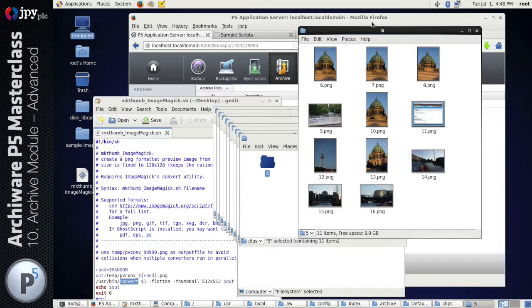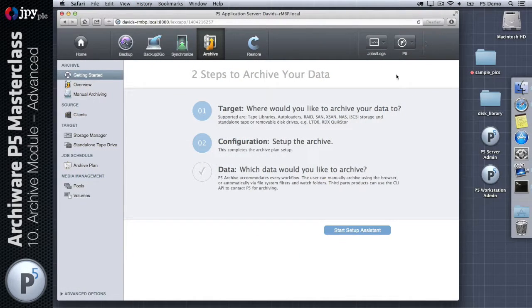So as you can see from the last few minutes, there are quite a few different ways that you can customize and incorporate different workflows into the archive product, and I hope that's helped you in your use of the product for the future.